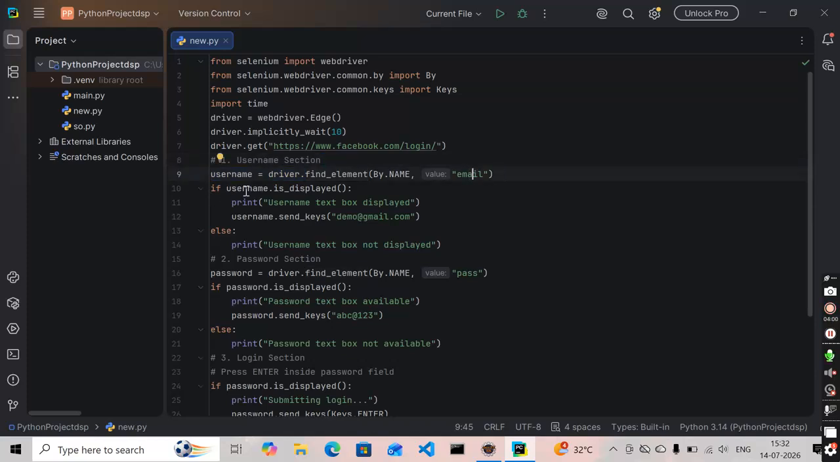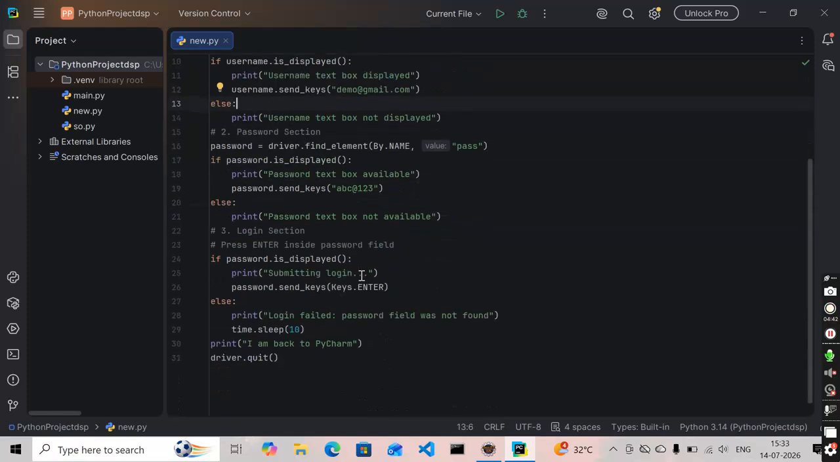Next, user.is_displayed checks whether the text box is visible on the web page. If it is visible, then it goes inside the if block, that is the user text box is displayed, and then it sends demo@gmail.com into the text box. Selenium automatically types the email address into the username field. Else, if the username is not displayed, it will go to the else part and print user text box is not displayed.